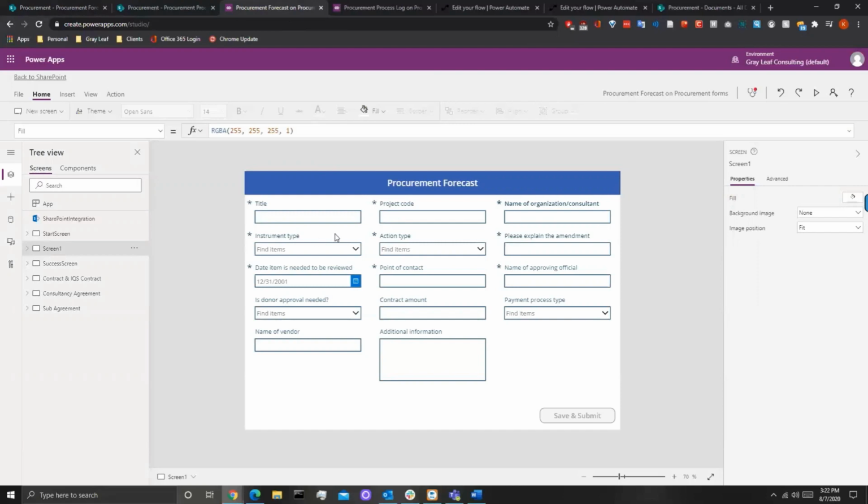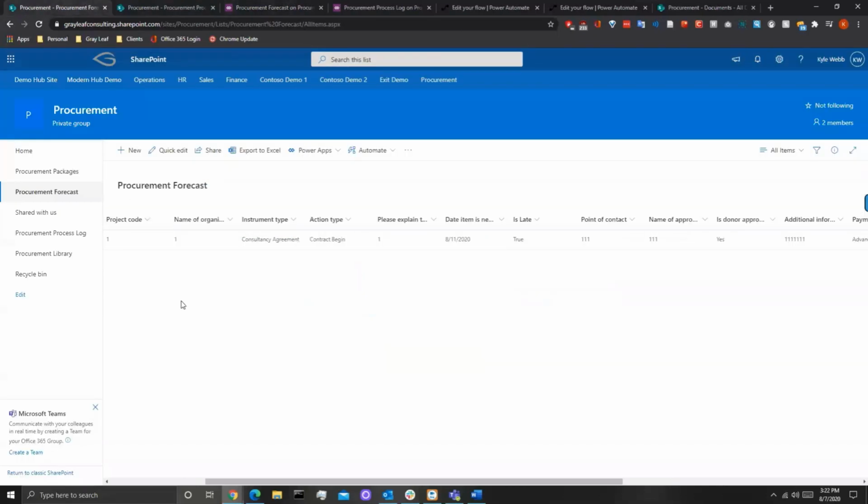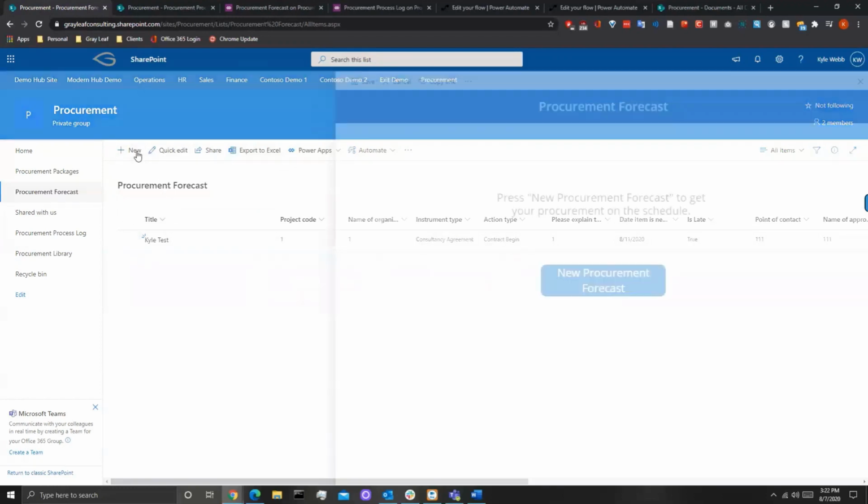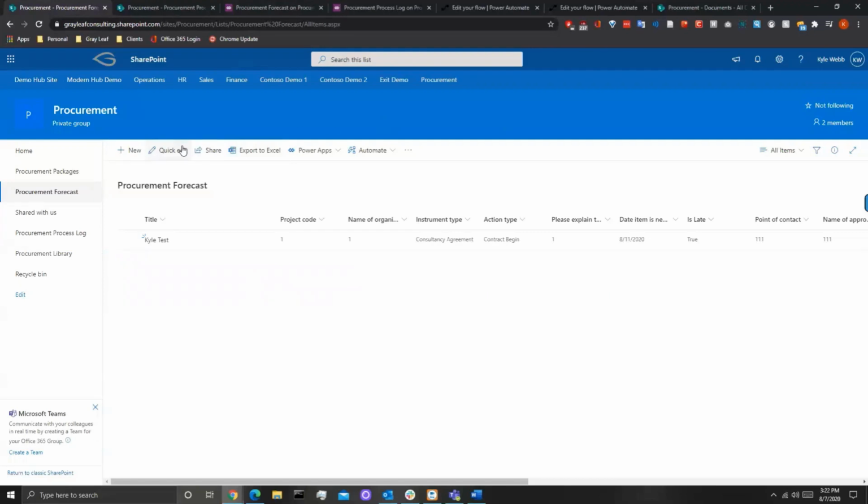So once they fill out this data, all these fields, they put in their information, they click Save and Submit, it'll save right to the SharePoint list that I created. Every time they save information, it'll create a new line on SharePoint, and it makes things a lot easier instead of people having to go in every single time, click New, or click Quick Edit and input everything manually.